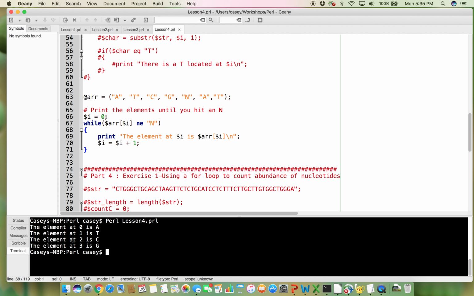Okay, so we have the element, we have A, T, C, G, and that's what we wanted, because then we hit an n and we don't want to print anything out after the n. So there's another useful example of something you can do with a while loop.